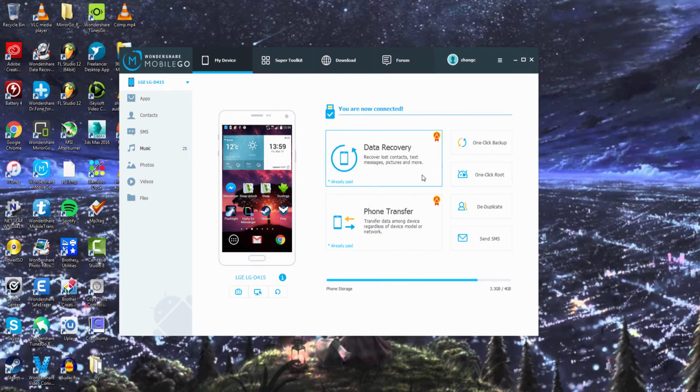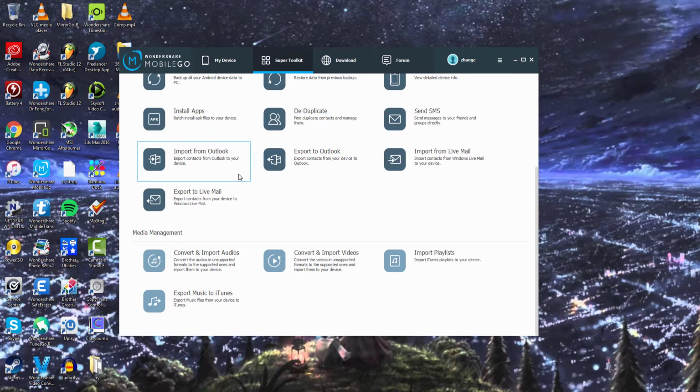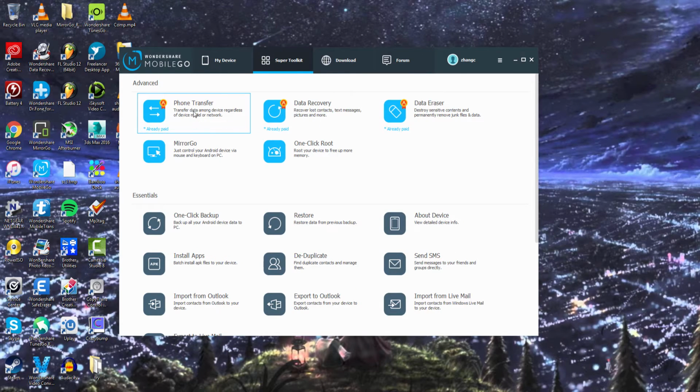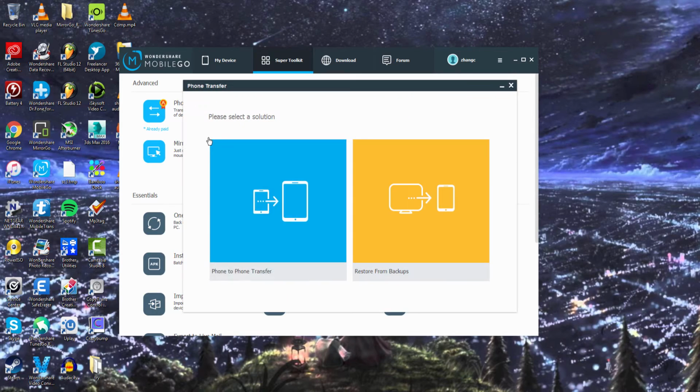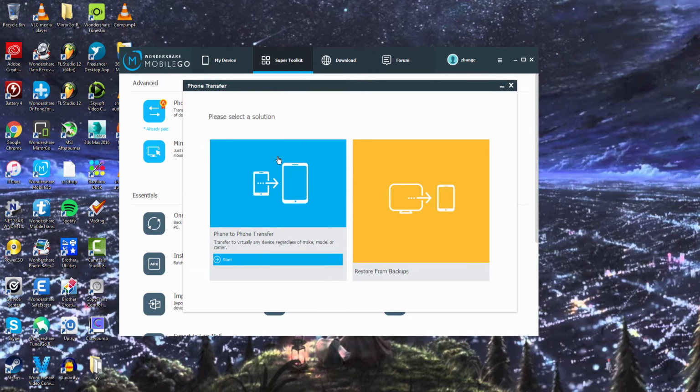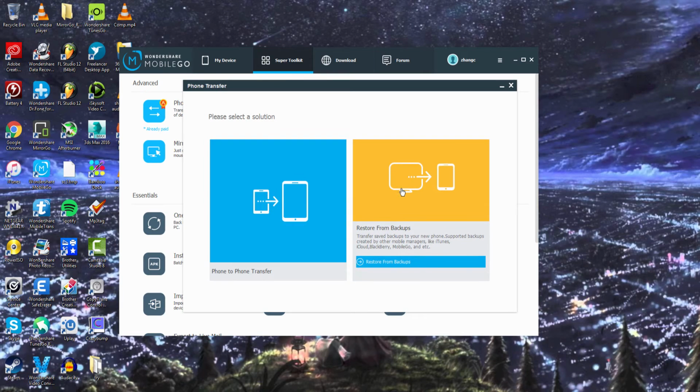So the first step of course is to launch the program and connect your device, and after that we can see here phone transfer. If you don't see it on this menu, you can go to the super toolkit and then it will be the first one right here, phone transfer. So I'll go ahead and click on it, and it's going to bring up two possible solutions, a phone to phone transfer or restore from backups.